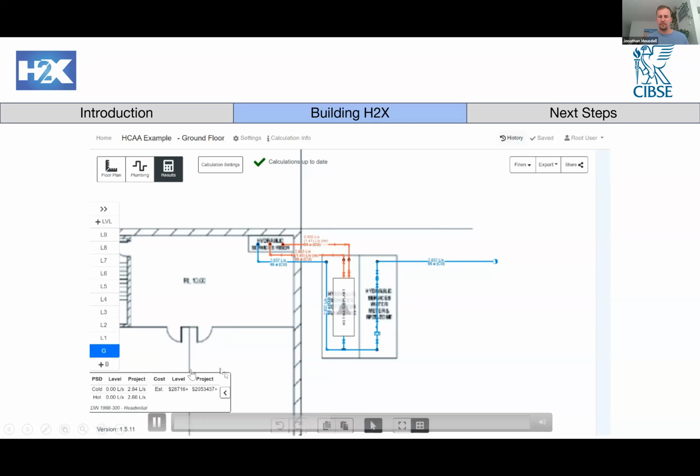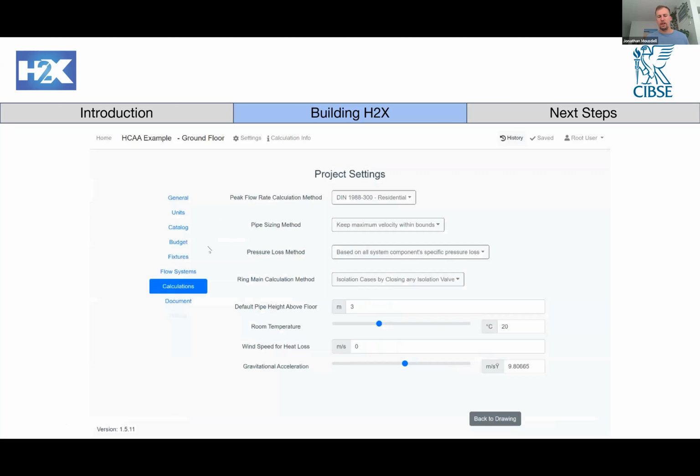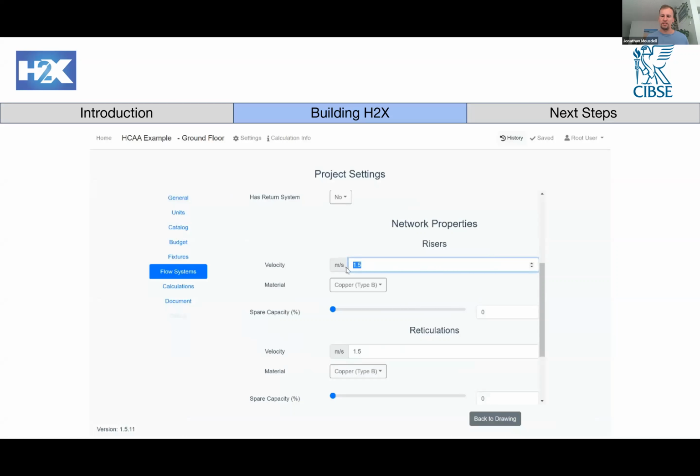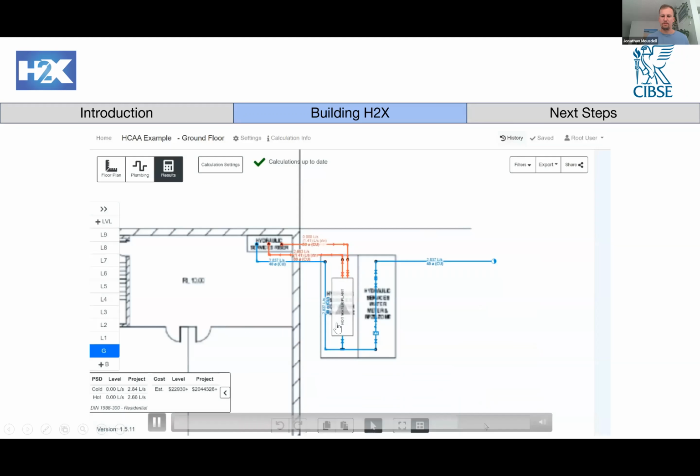And then you can even take it a step further and come back into the project settings and just change some of the parameters around the flow system. So you might want to up the velocity, which again shows that we've come down from a 150 pipe all the way down to a 40 mil pipe. And you can tell your client that you've saved them quite a bit of money. And then what's not shown in the example is that you can export a bill of materials, which you can provide to the contractor.